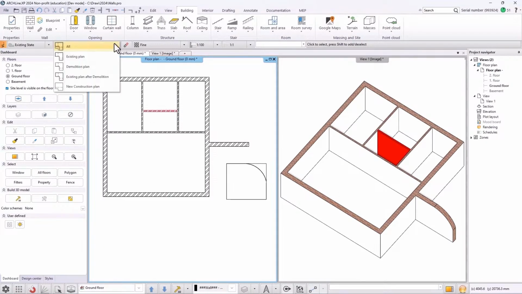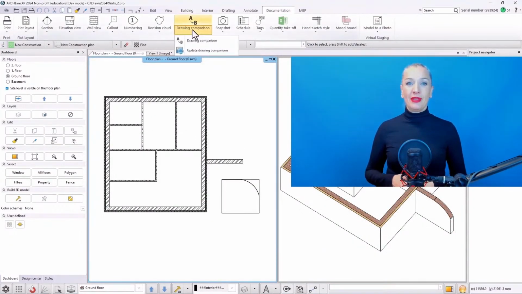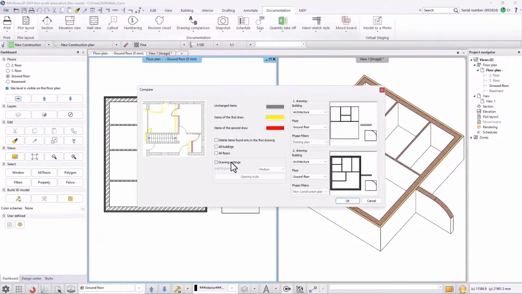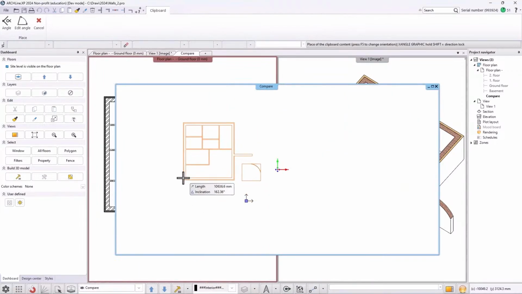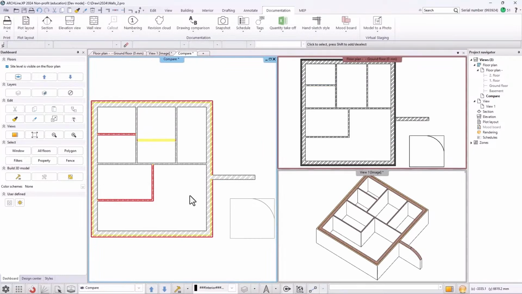If you demolish an element, it is marked as demolished in all views. Comparing differences between phases: the purpose of this command is to make the distinction between existing and new work clearer. Based on the parameters that can be set in the comparison window, the program displays the corresponding buildings, levels, phases, and display modes. The resulting drawing is treated as a group that is placed in a new view.